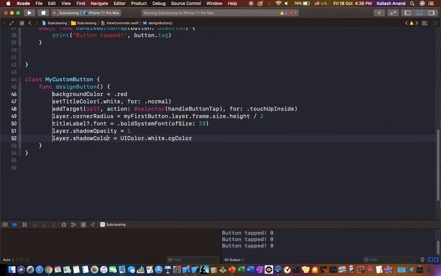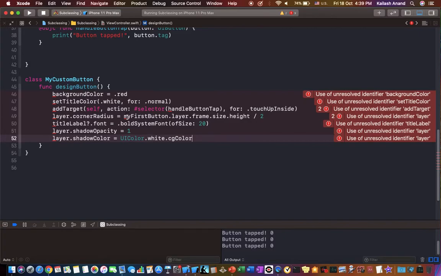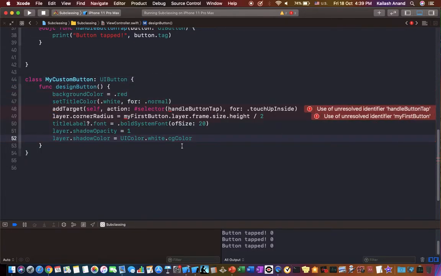Get rid of my first button. So it doesn't know what we're doing. Actually, we forgot to subclass this from a normal button, UI button. Now a lot of the errors should go. So now it doesn't know what this handle button tap is.